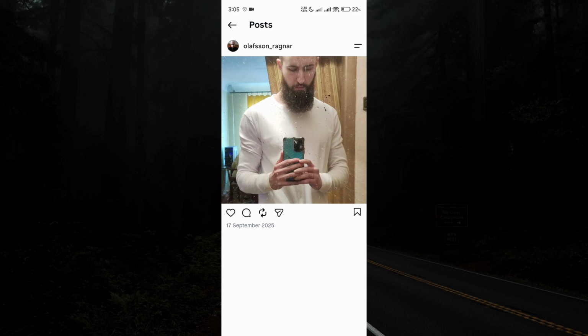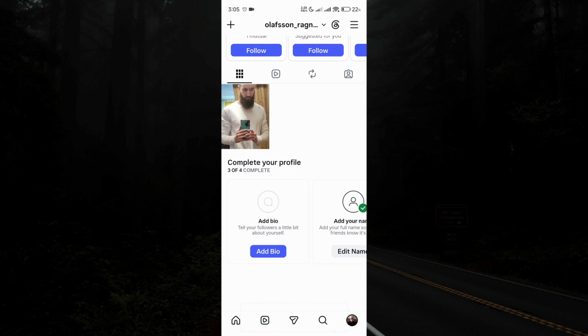So you can do this with any post, regardless if it's a photo, video, a reel, or a story. You can do that, guys. So that's pretty much it for this tutorial.